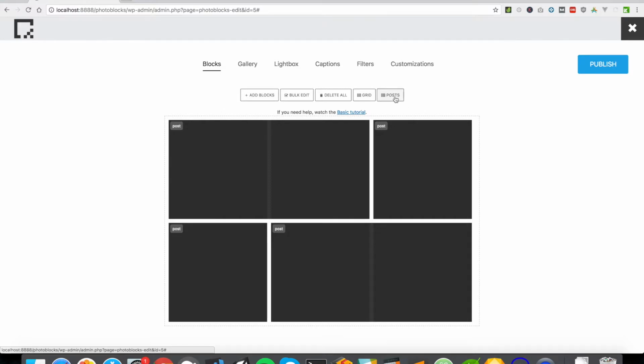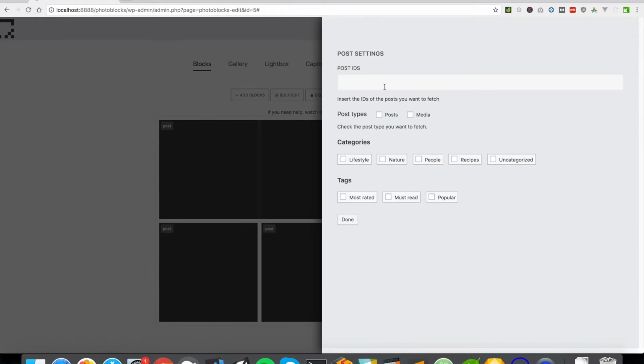We can choose the kind of post to show from the posts settings panel. For our example, I'll choose the classic post type. Now, we are also able to filter the posts by selecting their taxonomy.